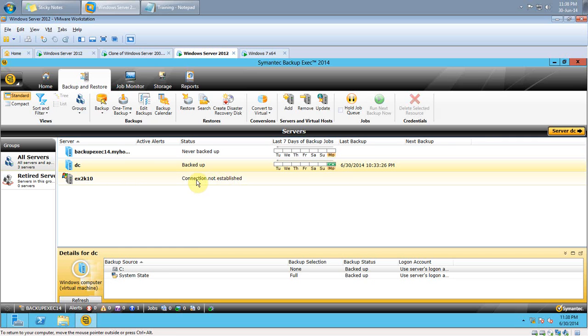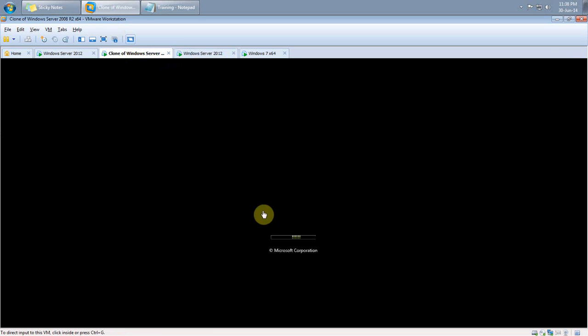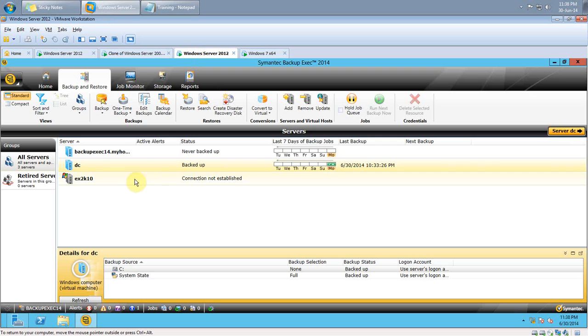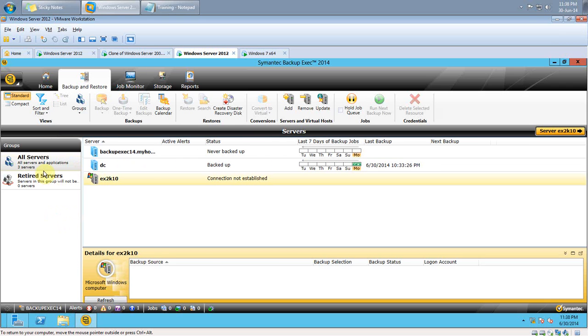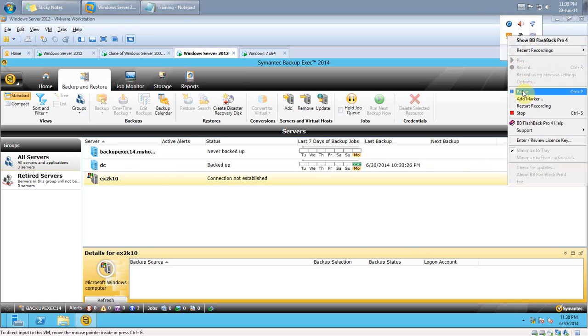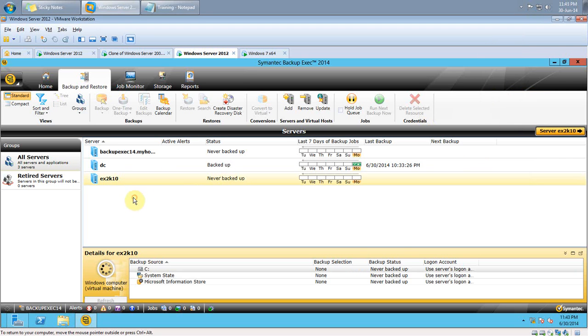Now it cannot establish a trust because it's being restarted here. Once it's restarted you can establish a trust, and my Exchange server will get added to the BackupExec list, and there you can see it. I have three servers right now. I will pause the video right now. There you can see my Exchange server has been added to the BackupExec list.